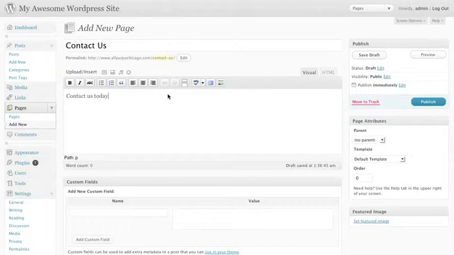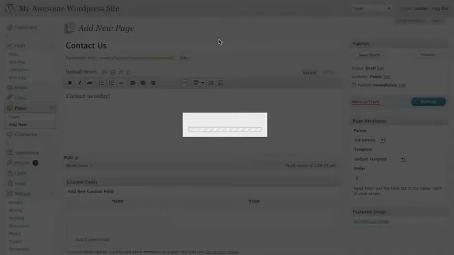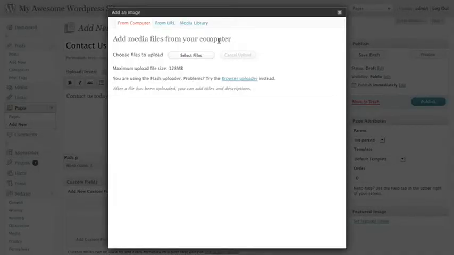You can either type your content directly in or copy and paste from a Word document or a text document, or pretty much any other word processing software that you've already created the content in. Now I'm going to show you what would happen if you were trying to add an image. You have the option to select a file from your computer.